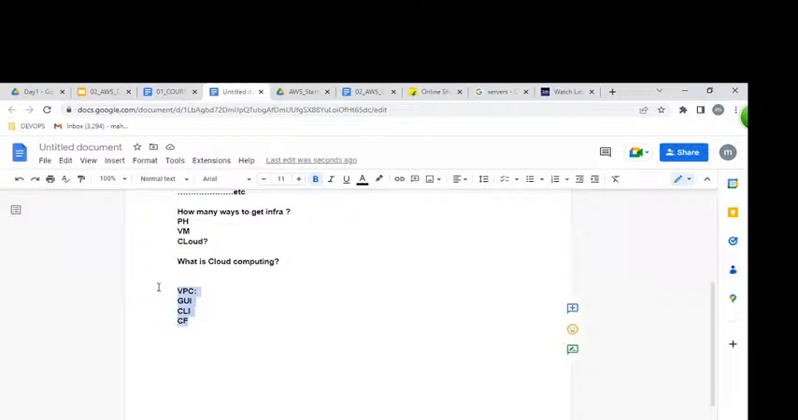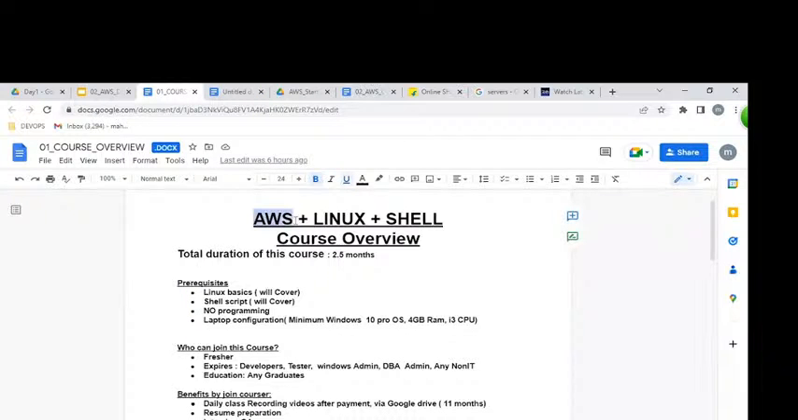This course is completely designed with AWS, Linux basics and shell script. The total duration of this course is 2.5 months. As prerequisites, I am going to cover Linux basics and shell scripts, and no programming like Java or .NET is required. You require a laptop to practice. Freshers can join this course, experienced people can also join, and any graduate can join this course.